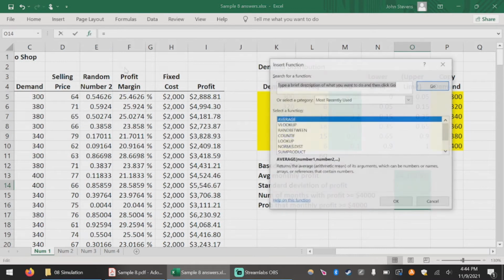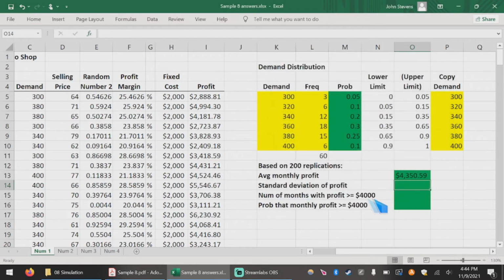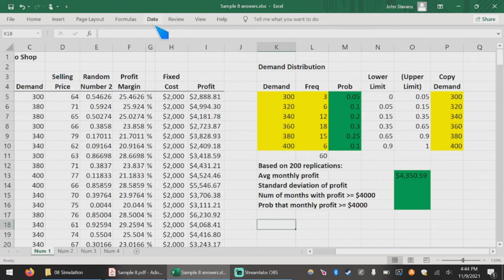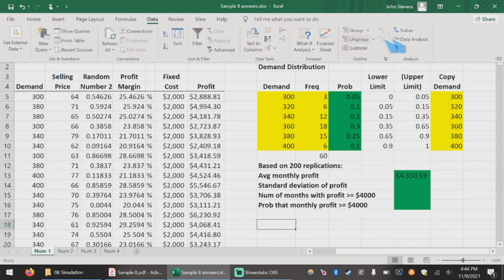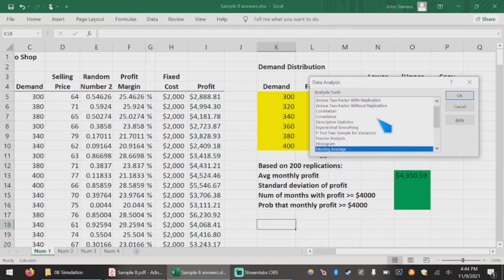Let's see if we have a built-in function for standard deviation. What shall I search here? Standard deviation. There's a lot of options here. Maybe it confuses you a little bit. I don't know. I'll show you a much better way to get that and much more. So we can ask Excel by way of the data analysis tool pack to find all the statistics that I might want. When I open that, I have descriptive statistics.